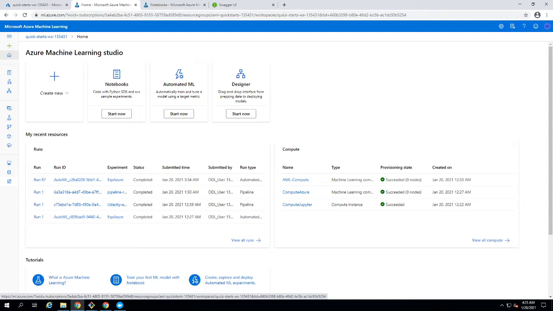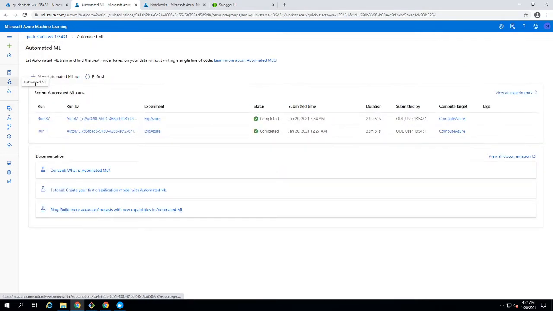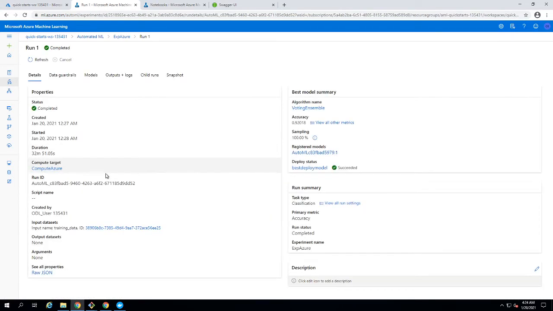So the first step is we have to have the data set. In this case, we're going to use a bank marketing data set, and we are going to predict the term deposit. So we have to create this new automated machine learning model. We already have these that are completed. We are going to see some of these.